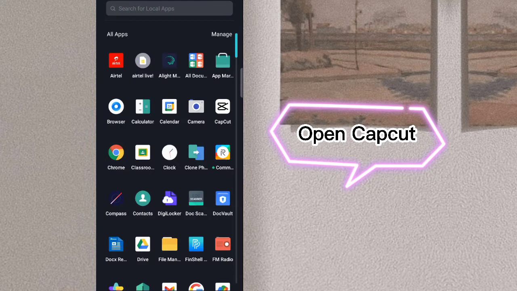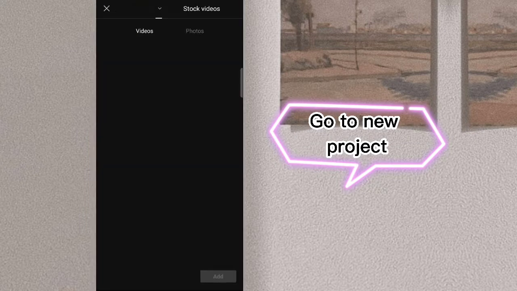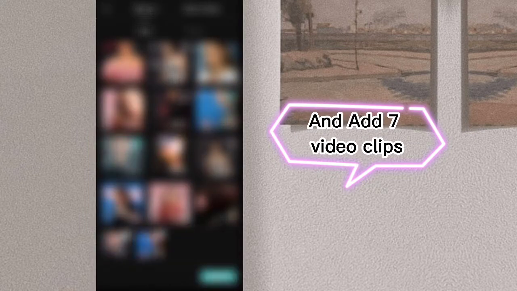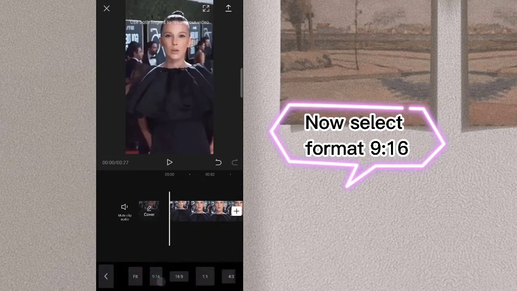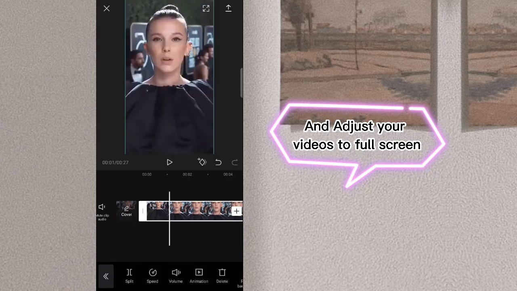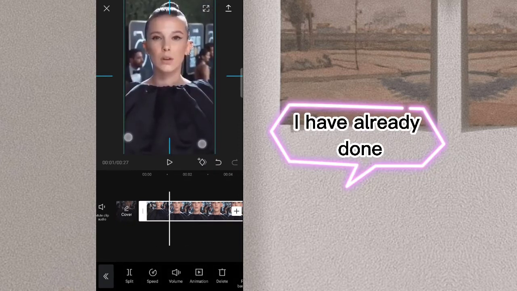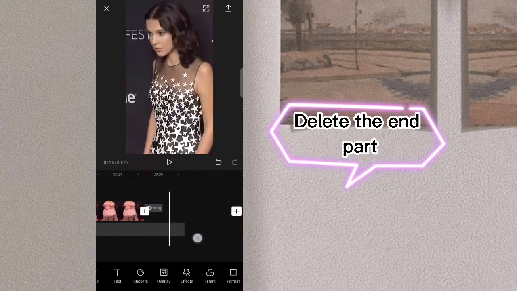Let's start. Open CapCut. Go to New Project, and add 7 video clips. Now select Format 9:16, and adjust your videos to full screen. I have already done that. Delete the end part.